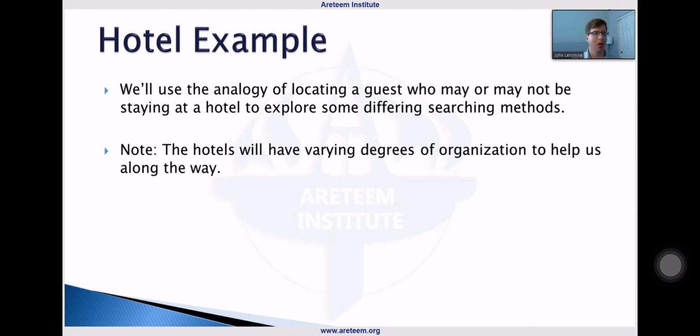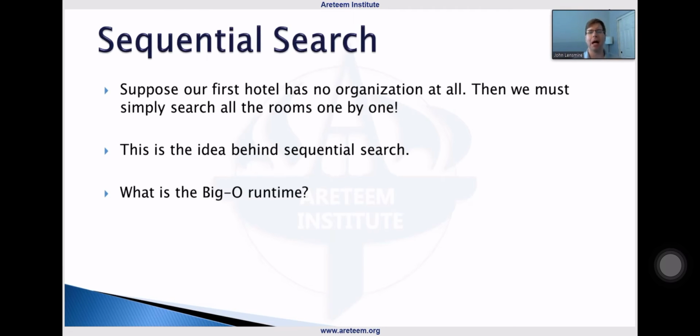Now, especially with the hotel example in mind, what happens if the hotel has no organization at all? There's no front desk attendant there to help you, no directory, nothing. You just know, here are the rooms. Good luck. All we can do, and I want to stress here, the best thing we can do, there's nothing better we can do, is knock on the first door: is Joe here? Yes or no? Second door, is Joe here? Yes or no? We search all the rooms.